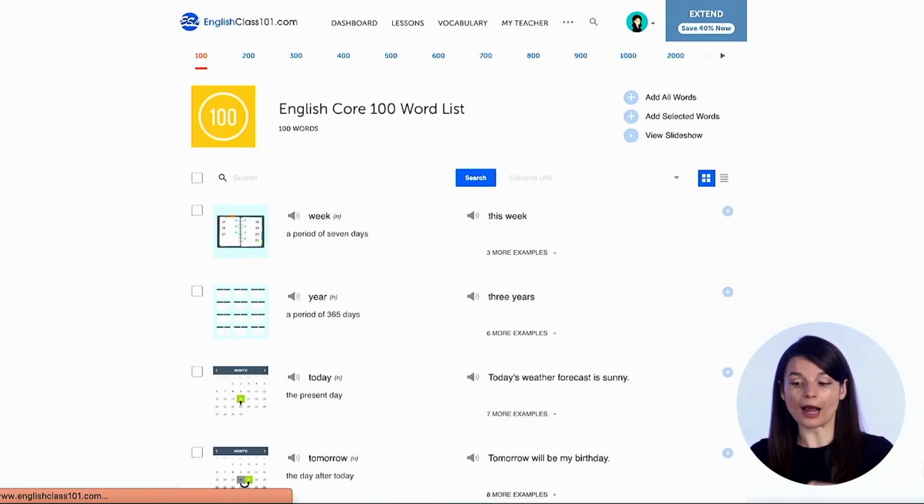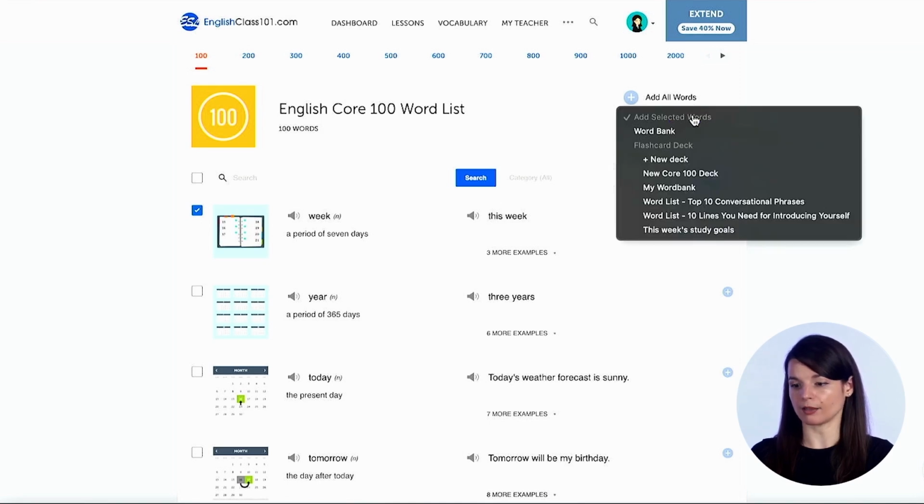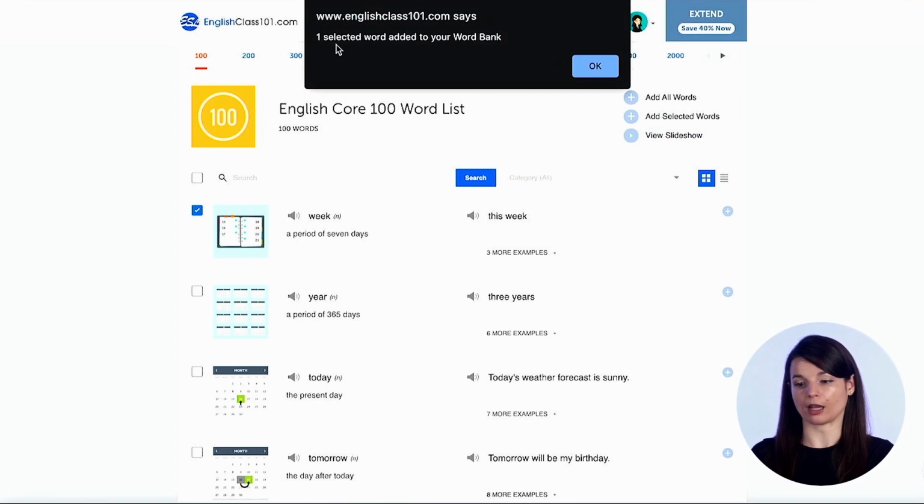And you can also add words to that word bank from these core word lists. There are a couple of ways to do this. You can do this first by clicking on a word that you want to add, let's say week here. We click on this checkbox to the left of the word and go up here to Add Selected Words in the top right. Click on this and select word bank. This will add the word to your word bank, and it will tell you one selected word was added to your word bank. You can do that here and click OK.